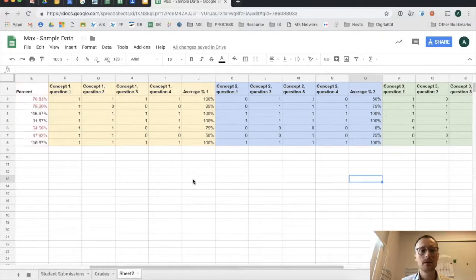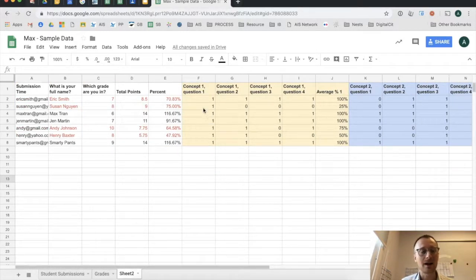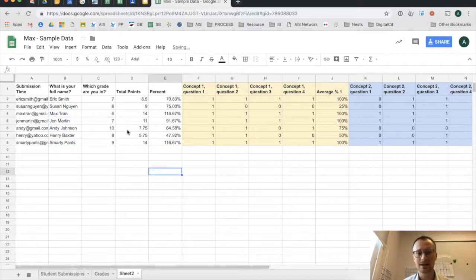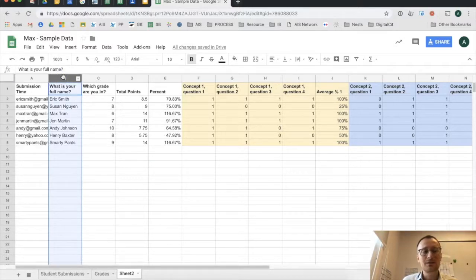Okay, let's do some quick analysis of what we noticed here. I have some words highlighted in red from Flubaroo. I'm just going to convert those to black so that I can now apply some colors based on my analysis. Okay, what is your full name?